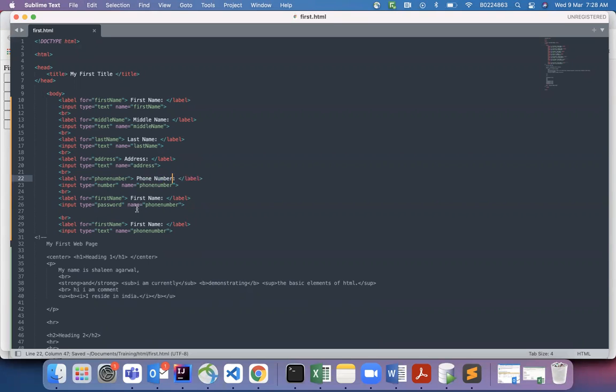Sir, here the N in phone number is not capital. Does it change anything if we type it in capital, like first name, middle name? You can do anything, there is nothing like syntax. HTML is not case sensitive. Java was. Can we do phone and then space and then number? No, it should not have any space.